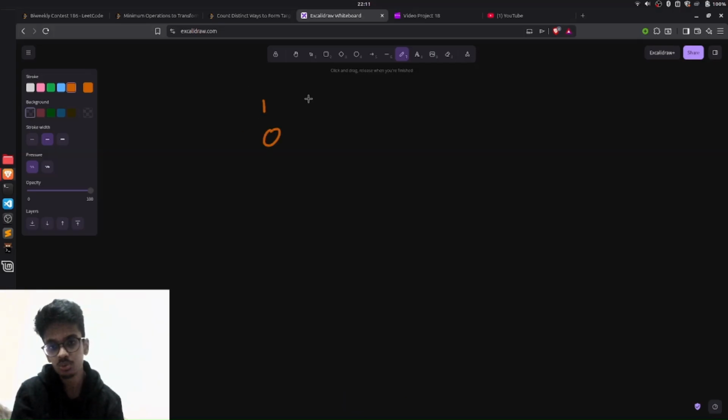To change 1 to 0, there should be an adjacent one. Right? There should be an adjacent one. We don't know what is there here still. There should be an adjacent one for sure. To change this one to 0, there should be an adjacent one. So I have two cases from here.